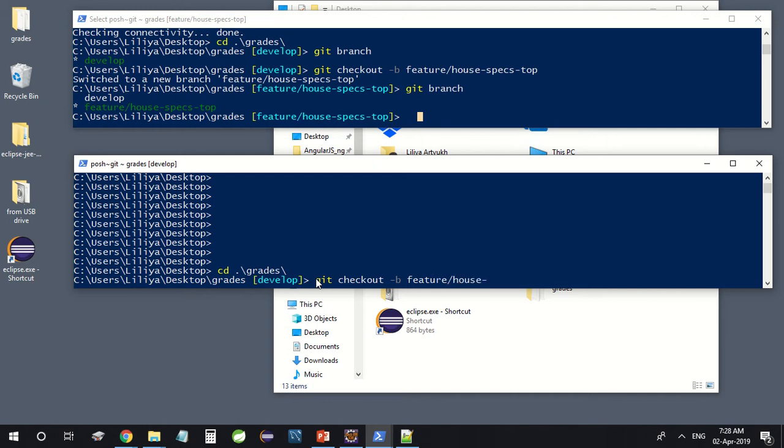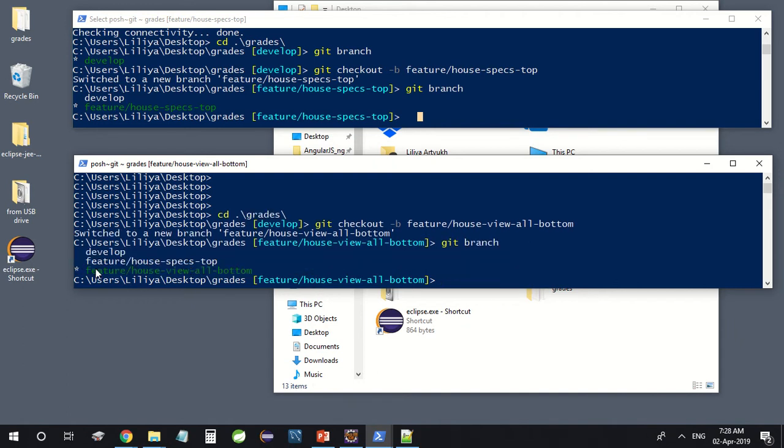and this person is working on house view all, and this is the bottom developer. Okay, if I run the command git branch, now I should see three branches. So three branches. In one branch, I will make some changes and save them, and then I will make some changes in the other branch and save them as well.